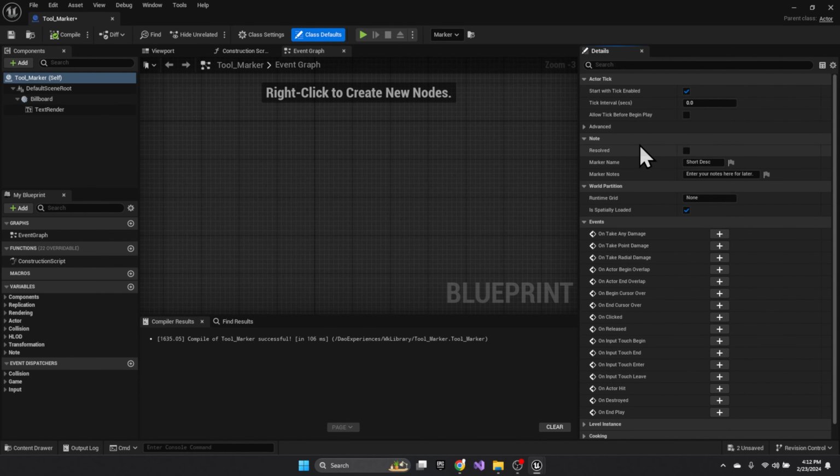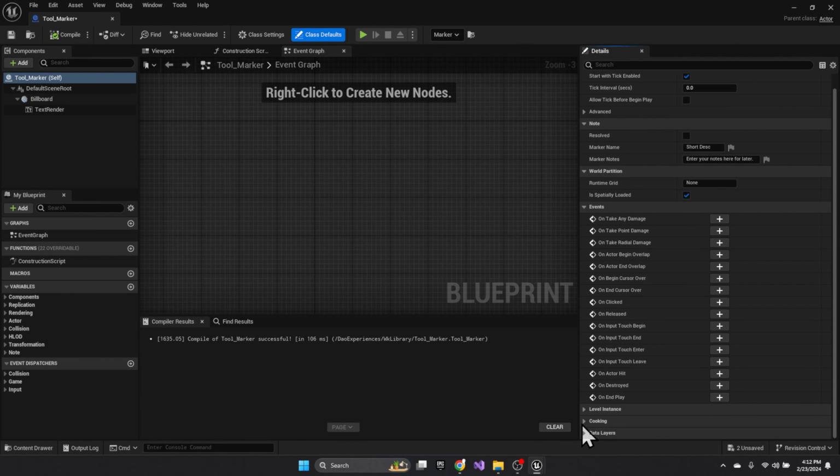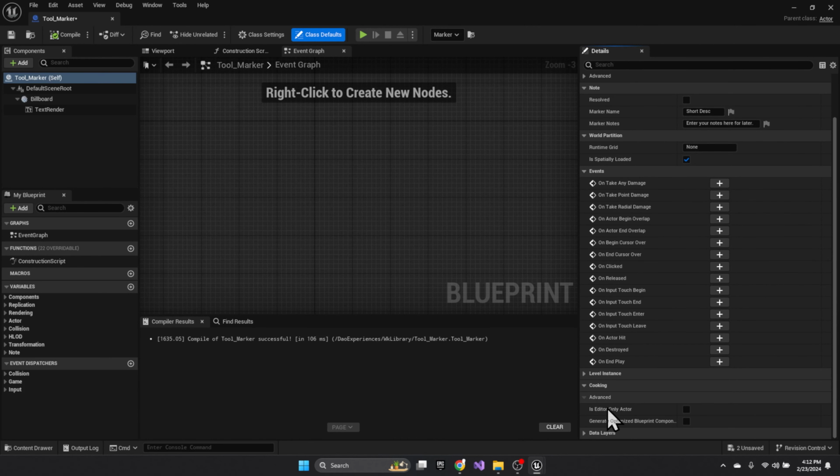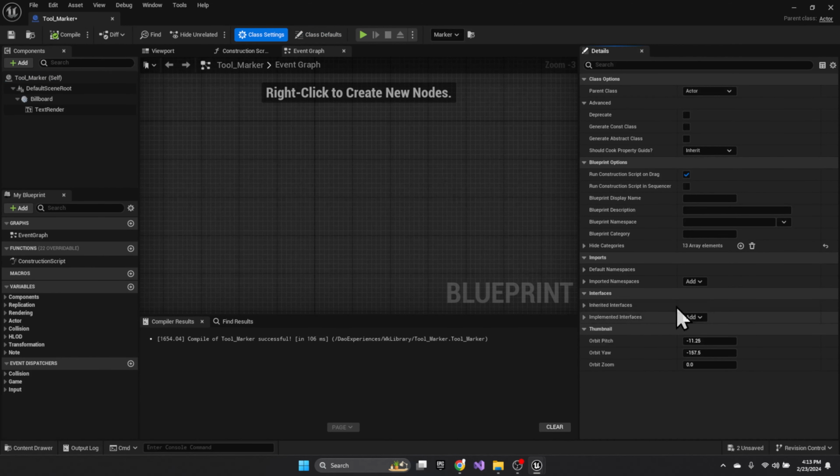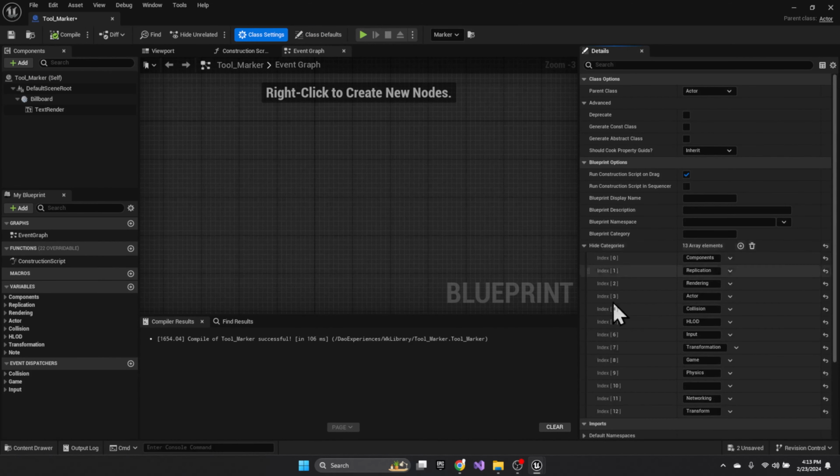Is in my class default under cooking, you want to make sure it's an editor only actor. So we're going to check that. That way, when we cook the level, any of the markers or measurements that are still in the level won't be included in our final build. Now we can go to our class settings and rehide cooking.